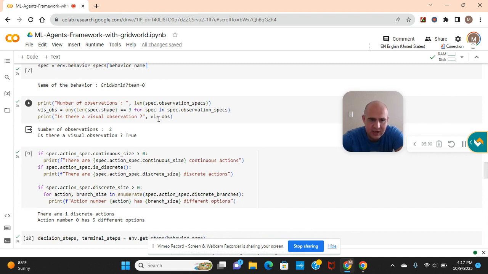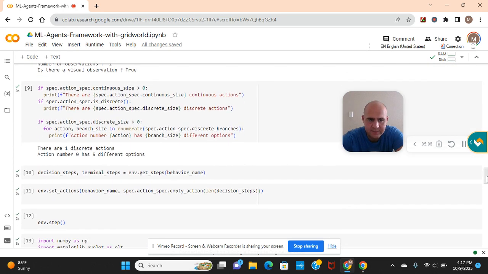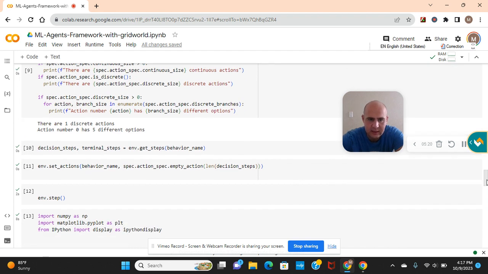Anyways, guys, the visual observation, yes, it's true. And we're going to do a little Boolean logic here. And then we're going to see there is one discrete action space, and action number 0 has 5 options. Okay. The decision steps, the terminal steps, the behavior name, and then the length of the decision steps. We got 9 items. Consider it like 9 choices. Okay, and that came from the behavior name and then the length of the decision steps.